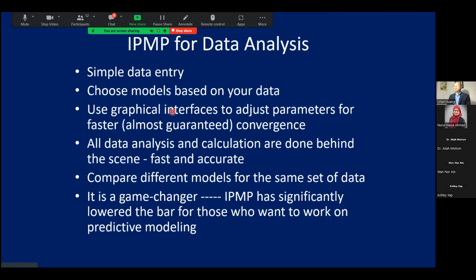And so with this IPMP, a really very complex data analysis actually becomes a problem of data entry. As long as you can enter the data into IPMP, you can look at the curve, choose which model to use, and then take advantage of the graphical user interface to adjust initial parameters, because this is a critical step to avoid the common mistakes of nonlinear regression, the initial guess value problem. Then all data analysis and calculation are done behind the scene, fast and very accurate.